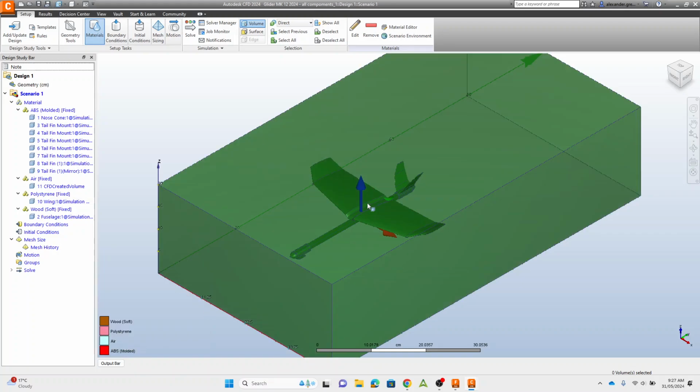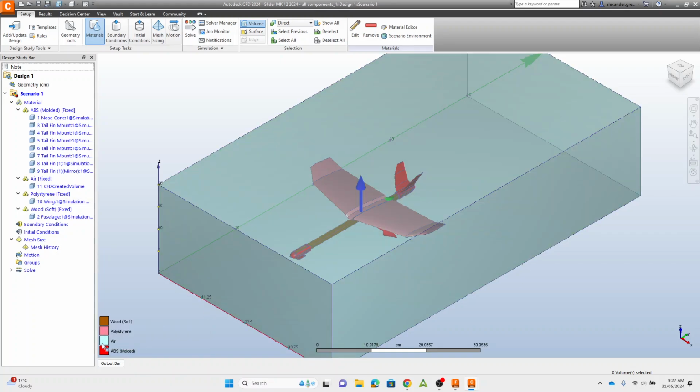So I'll apply that. So we've got polystyrene in pink, air in light blue, wood in brown, and ABS in red. So we're done with our materials. Everything here has a material assigned to it, and there's no unassigned materials in our simulation. So next, we're going to go to boundary conditions. So you can see that here. So I've got materials, to boundary conditions, and after this, we're going to go to solve.